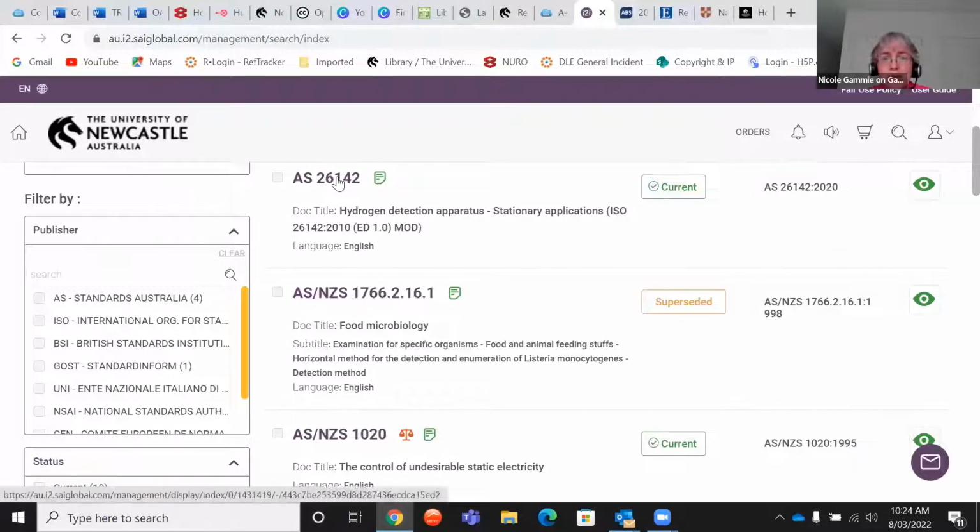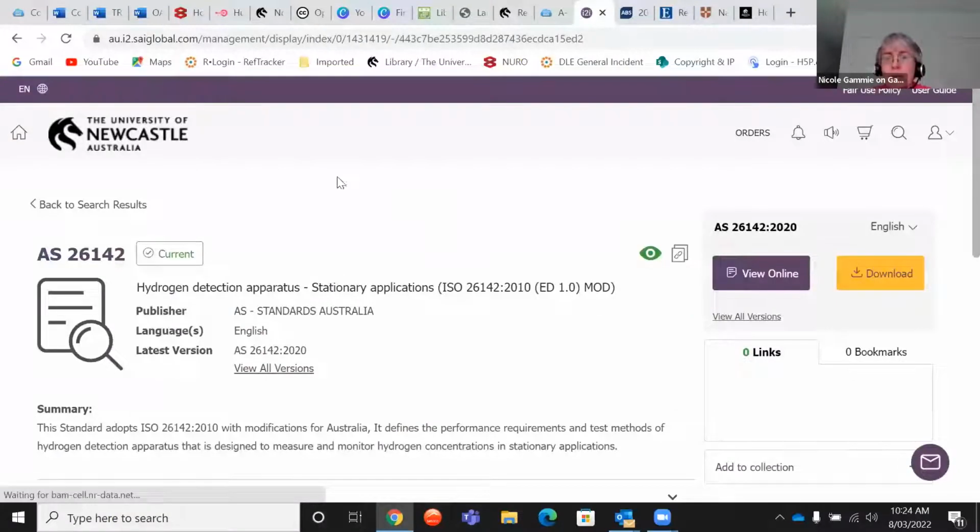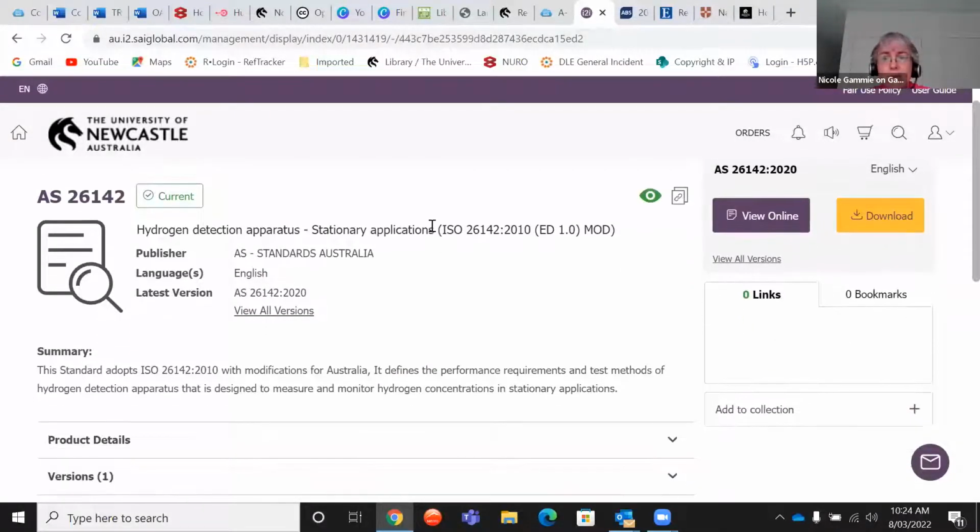What I need to do here is click on it, and that will tell me whether we can actually download this one. With this particular one, yes, we can, because in the top right-hand corner it says download. So we'll be able to download this particular standard.